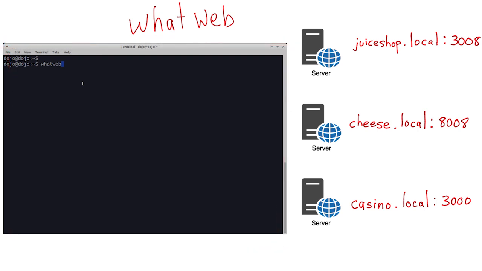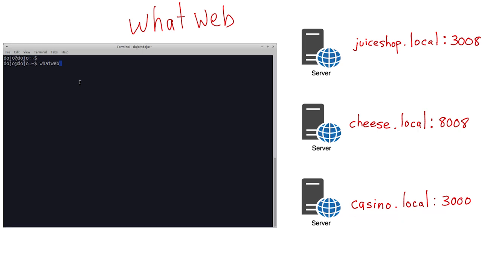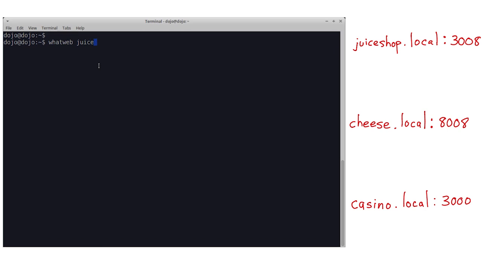Here I have 3 different sites. A site called juiceshop.local on port 3008, a second site called cheese.local on port 8008, and casino.local on port 3000. First, let's run WhatWeb against the juiceshop.local website.